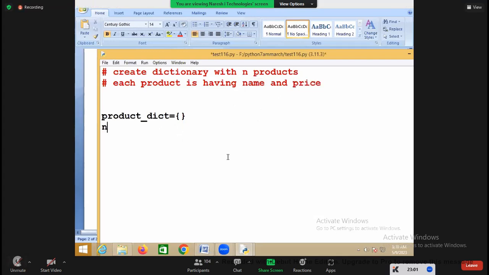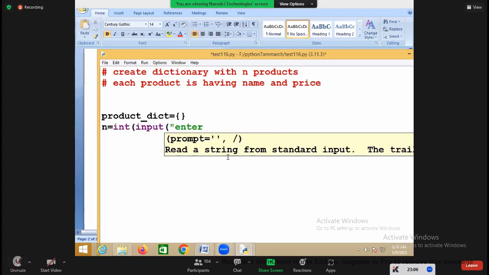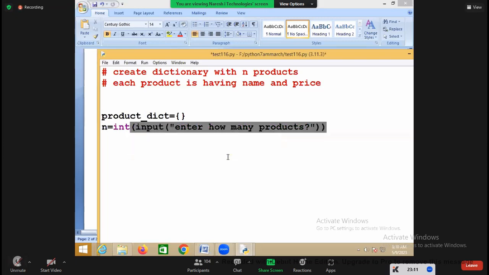So what you have to do? You have to enter the value of N. N is nothing but integer of input. Enter how many products? You want to input the details of how many products here, right? So if the value of N is 5, inside the dictionary should add how many products? 5 products. If the value of N is 10, inside the dictionary should add how many products? 10 products, right? So I have to write one for loop, for i in range of N.